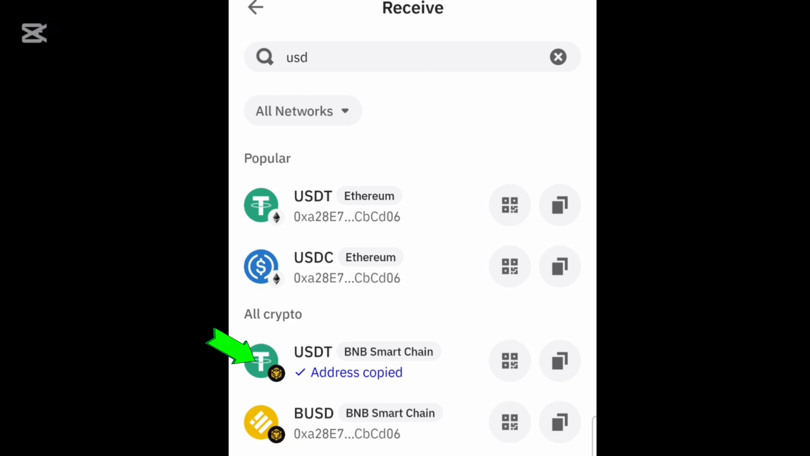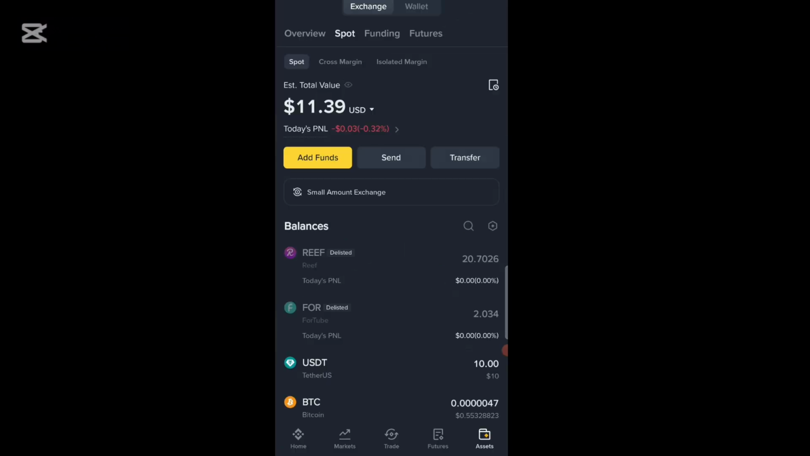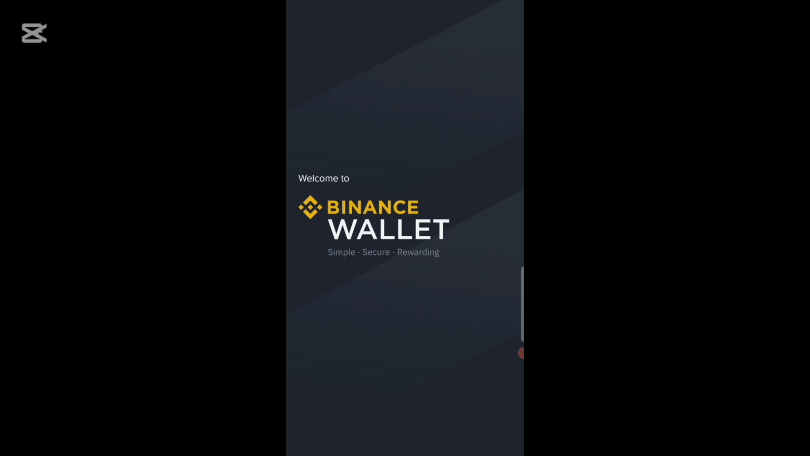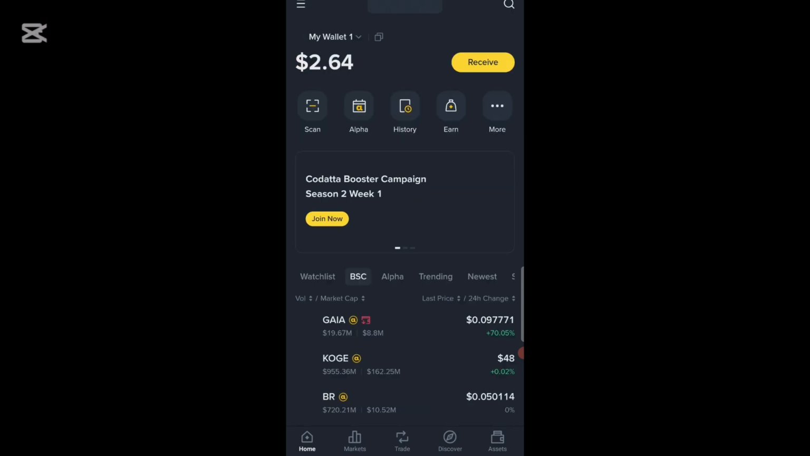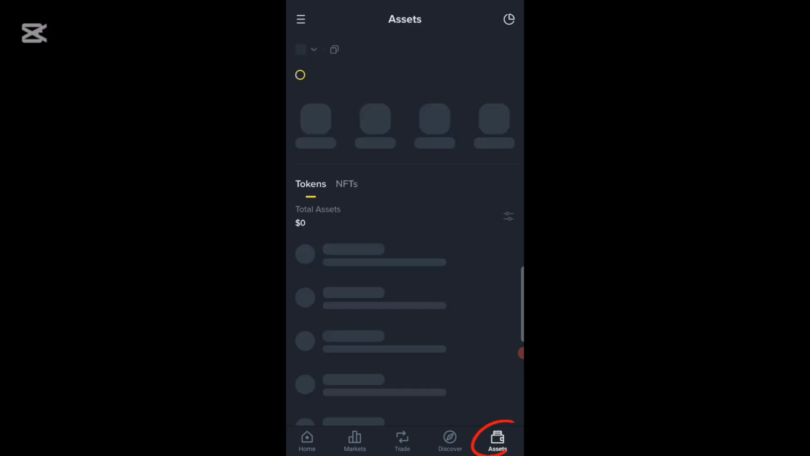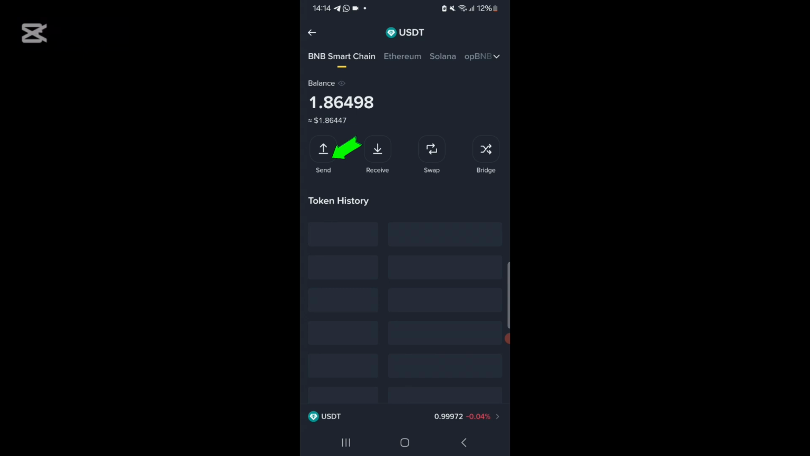So I'll head over to my Binance app. Once my Binance app opens, I will be on Asset, then click on Wallet. Once my wallet opens, the next thing I need to do is to click on Assets. Then you click on the coin you want to send, then USDT. Then I will click on Send.